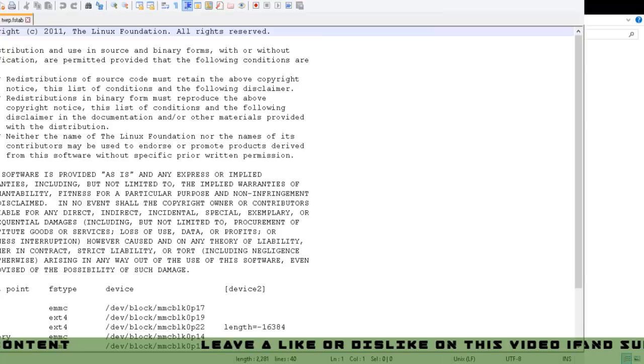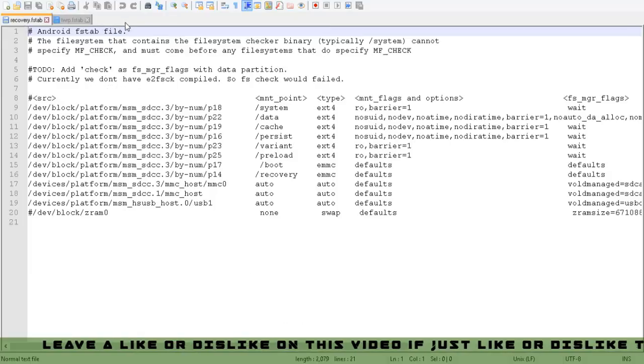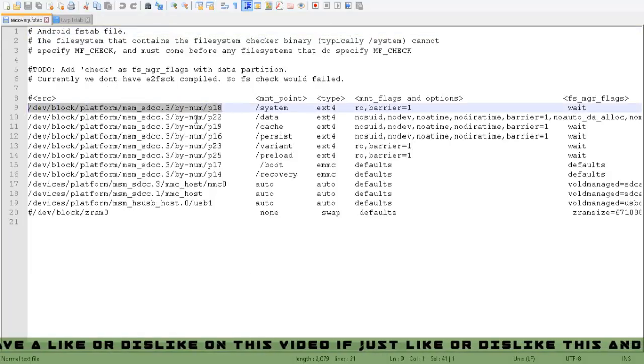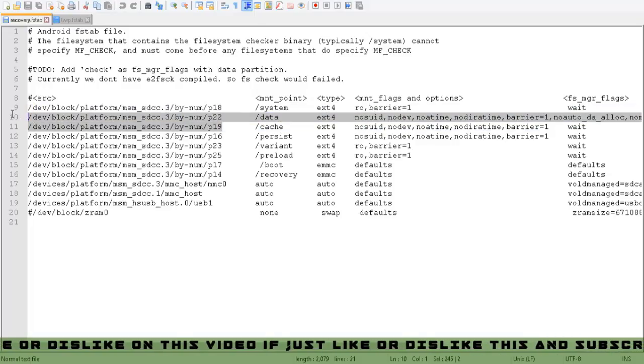Now let me go to Notepad. As you can see, guys, I opened both the files which are present in the port. One is twrp.fstab and another one is recovery.fstab. First let me show you the recovery.fstab. It contains the mount points for the porting device that we are using.